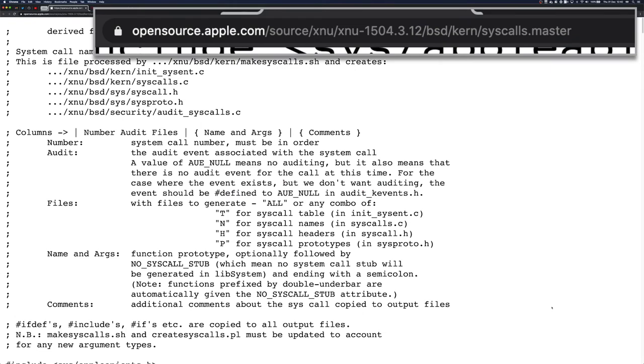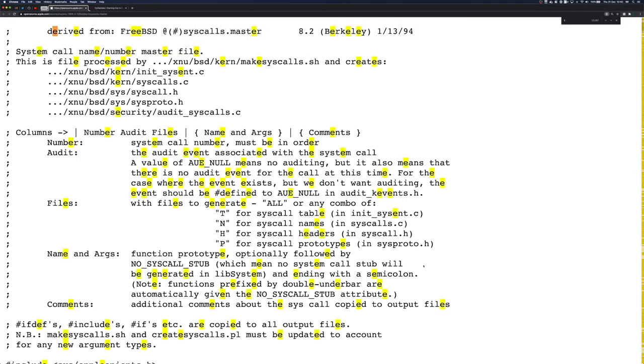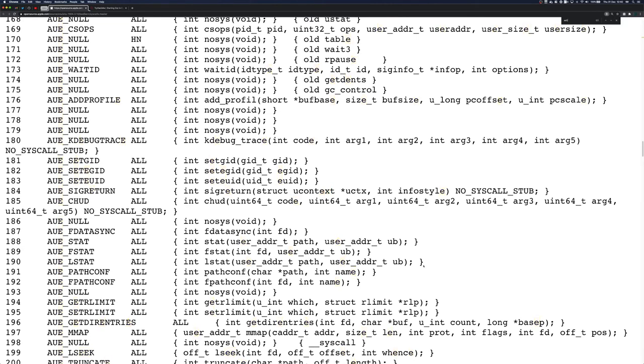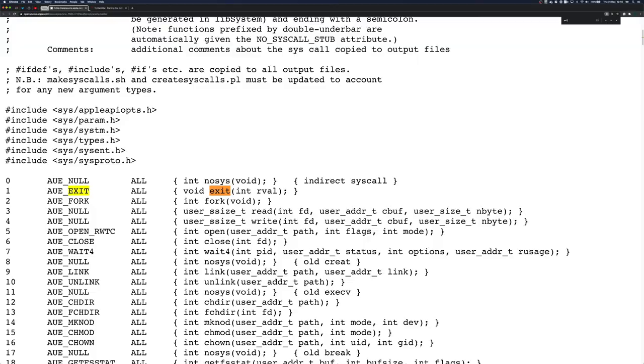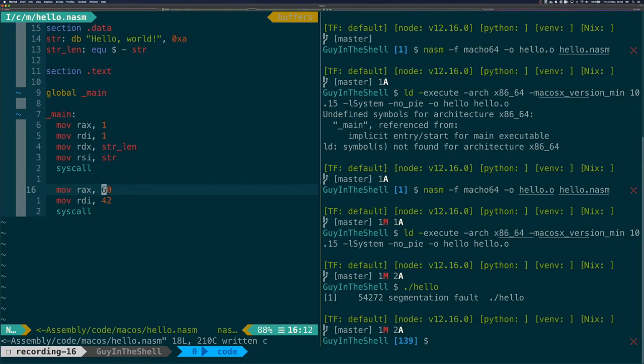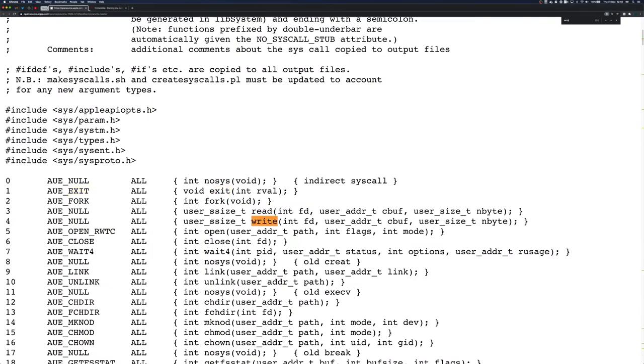So you can find this website here. It shows the source file where the syscalls are defined on Mac. And you can look for exit. And so here we see that exit is syscall 1. So let's fix that, syscall 1 for exit. And now we look for write.